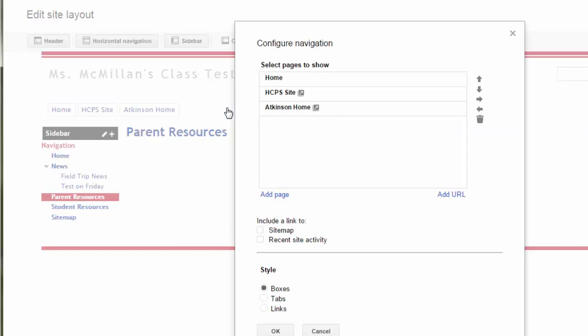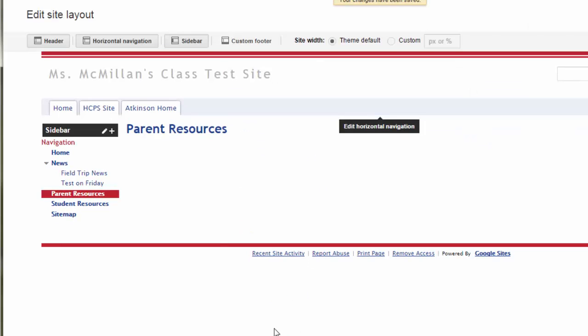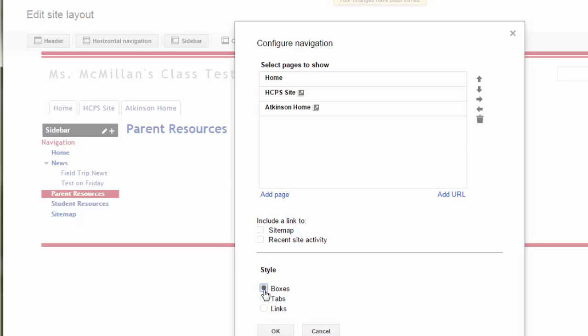So I'll come back here just so you can see what the tabs look like. Some people like to have this view because then it looks like their tabs, like website tabs. So that's just up to you. I'm going to choose to use the boxes.